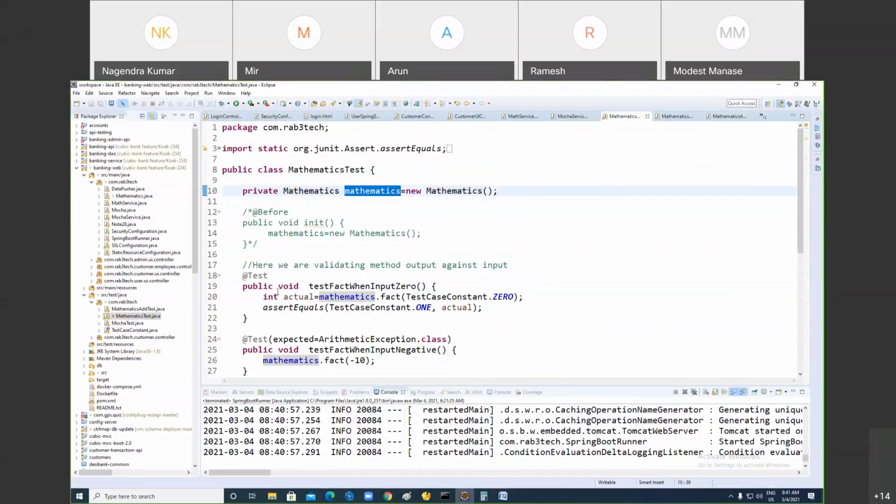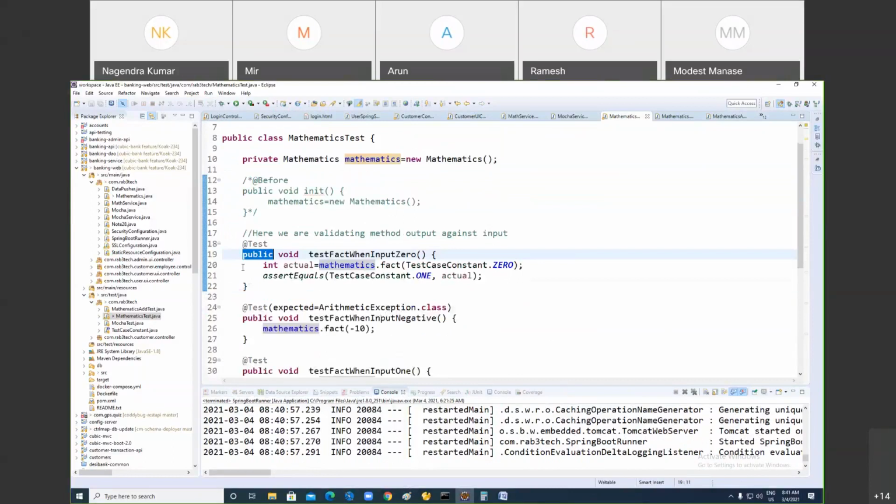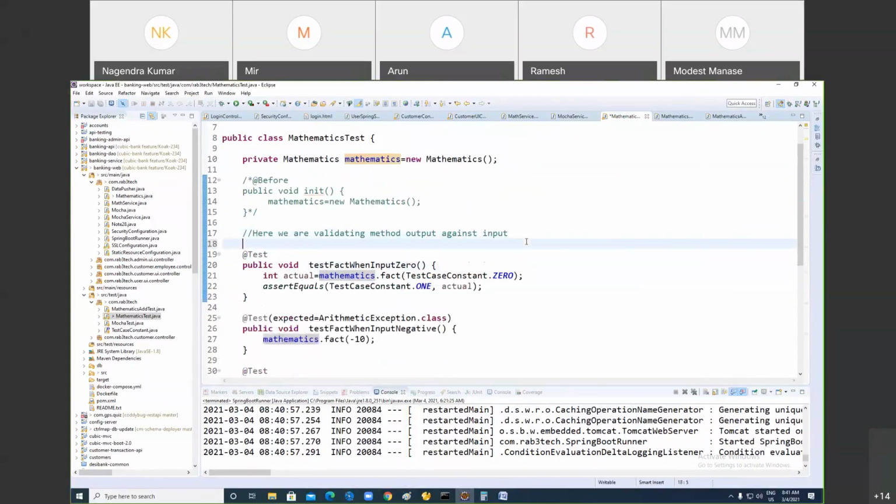Now you can write a method. This is called a test case. Why? Because in this, I'm testing the method output against input. So every test case should be annotated with the @Test annotation. And it must be public. If you use something else, it will not work. And the return type must be void. When you write a test case, it should be public and the return type should be void always.